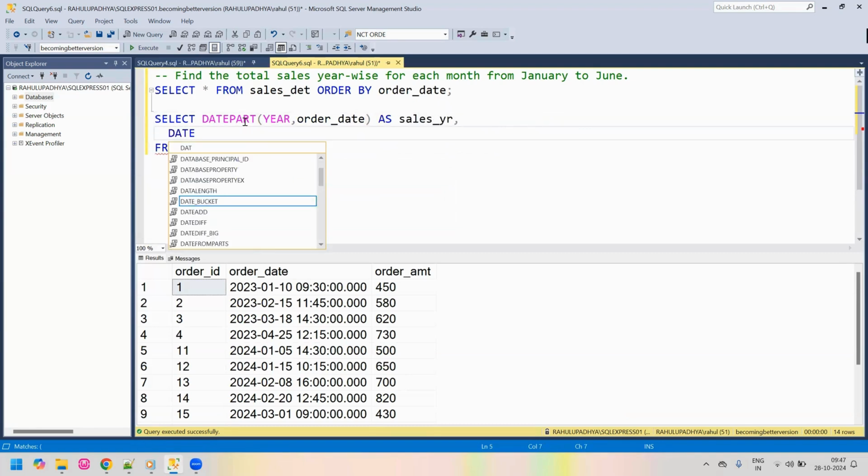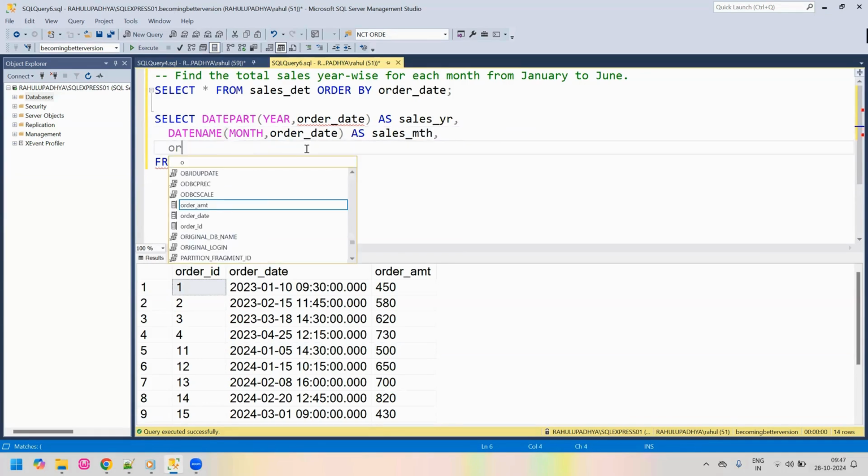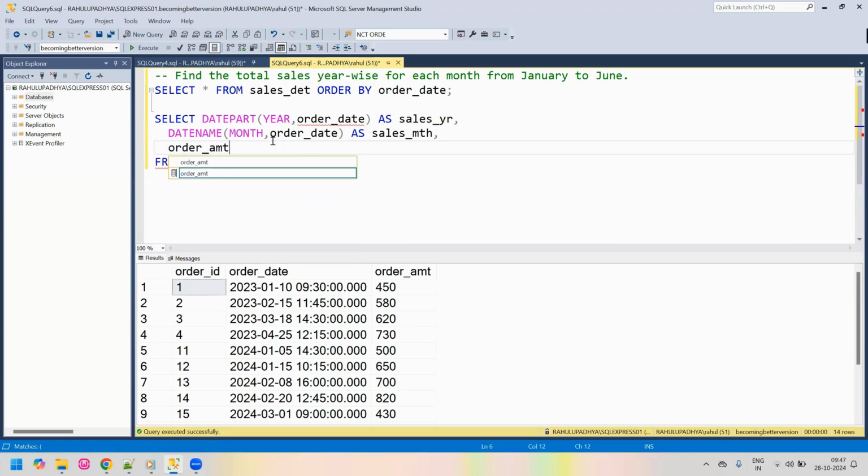Similarly, let's get the month part using the DATENAME function. If we use DATEPART, we will get values as 01, 02. But since we want the values as January, February, that's why we are using the DATENAME function. Let's call it sales month. And the other column is order amount, which we will keep as it is. So let's see what output we are getting.